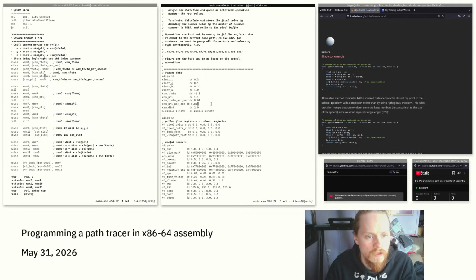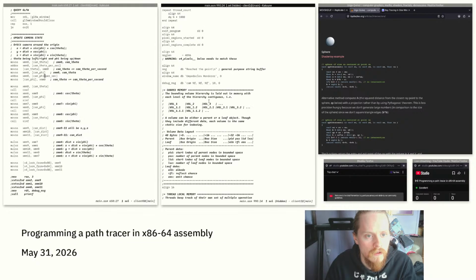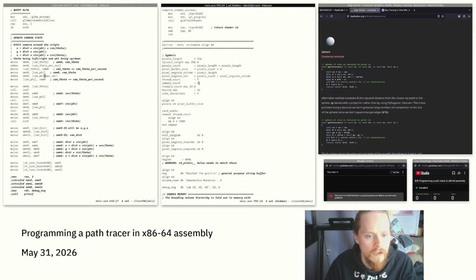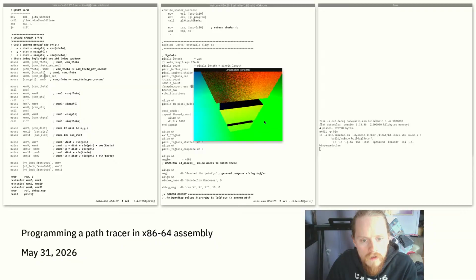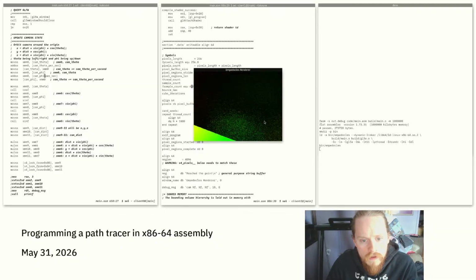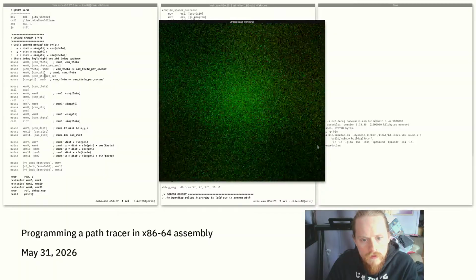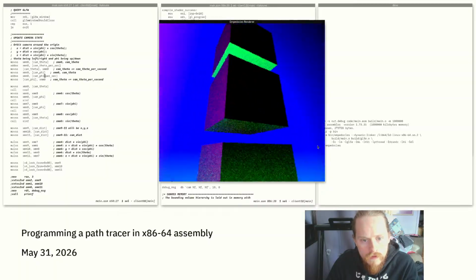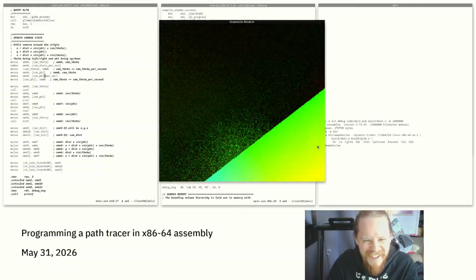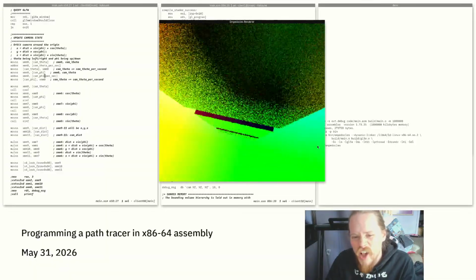Let's go back to sample count. Let's bring that down to 4. Make it real nice and fast. Yeah, it looks cool. It looks cool as hell, dude.